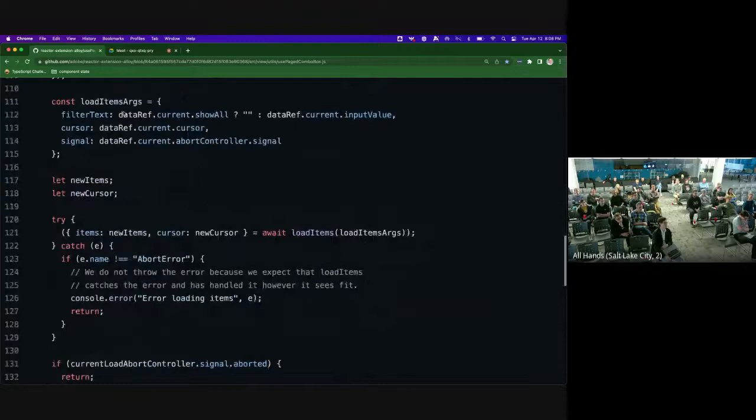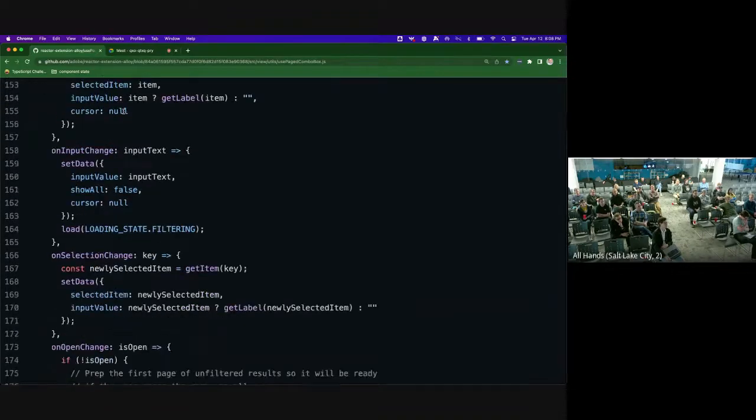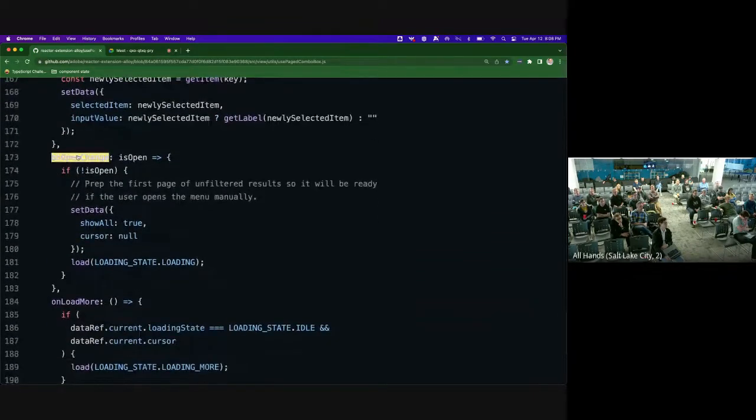Just to give you a little more context, at the bottom, the object I would return includes some functions and some data that the component using this hook could use. For example, we returned a set selected item function in case they want to imperatively set the selected item, on input change, on selection change, on open change. For example, on open change, we would call that function, and then the component using this hook could show the menu however they wanted to.